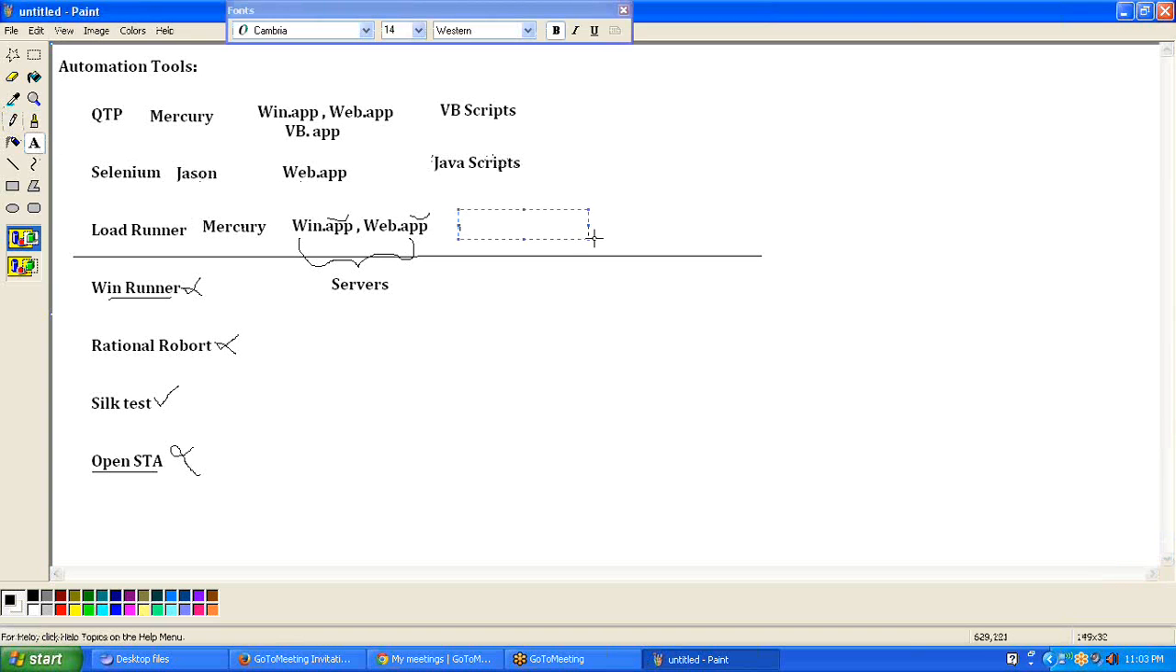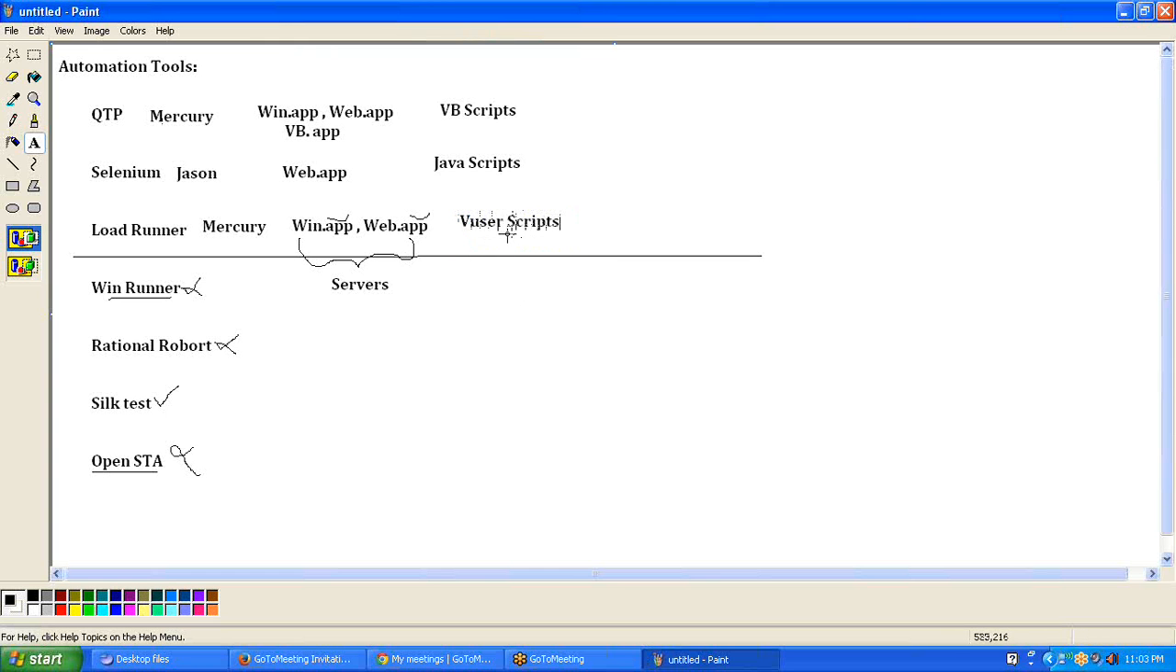And LoadRunner, we say it's user scripts, that is virtual user scripts.